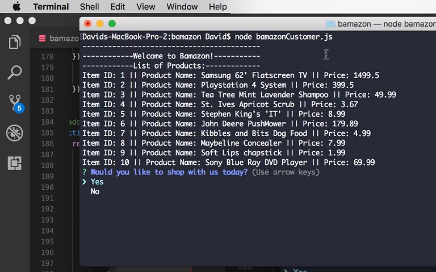And you can see that once we enter, we're brought to this welcome page. We have a list of products, each with a specific ID number, a product name, and a price. And down here at the bottom, we are prompted with a message on whether or not we would like to shop today. So using the arrow keys, we can choose between yes or no. So why don't we go ahead and choose no.